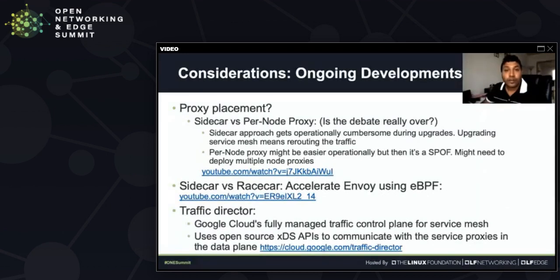Now, around the ongoing developments, a lot of things are happening around the sidecar. A lot of people are working on it. Proxy placement is almost a done deal. Sidecar has almost won, but there are certain pros and cons in that environment. Sidecars are a little bit harder to handle when it comes to upgrades, so people are wondering about proxyless approaches. Then again, all these concerns that I mentioned earlier might come up.